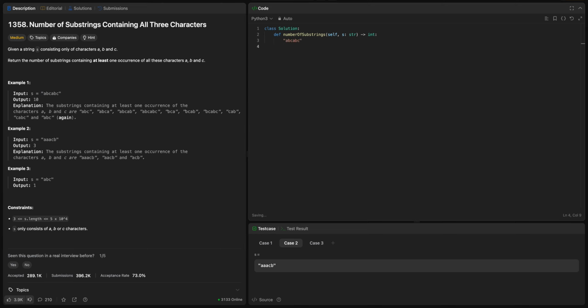And we're gonna want to have a left pointer and a right pointer. So this is gonna be our window right here, and then we should have something that can track the occurrences of A, B, and C. To do this, we can use a hash map or an array, but today let's just use a hash map for simplicity.